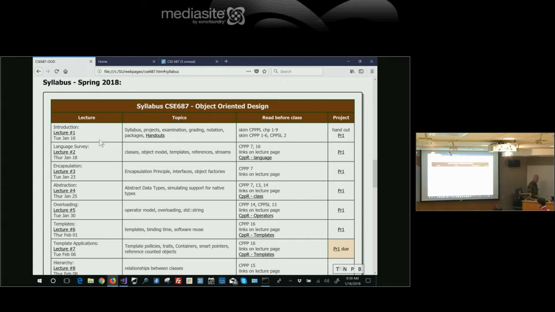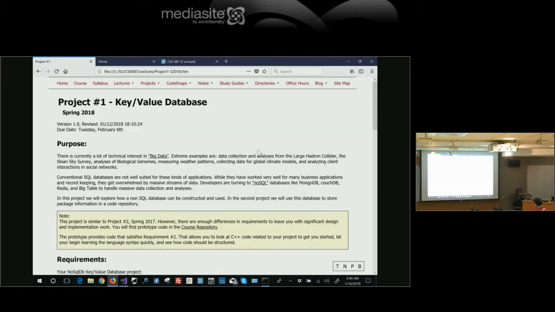So, for example, if you click on Project 1, here's a statement for Project 1. We're going to do a key value database. I did one of these two years ago in software modeling analysis, and last year in this course we did a key value database project. But this one has some different requirements. It's not the same. And I'm going to give you some starter help, quite a bit of help, which we'll talk about in just a few minutes.